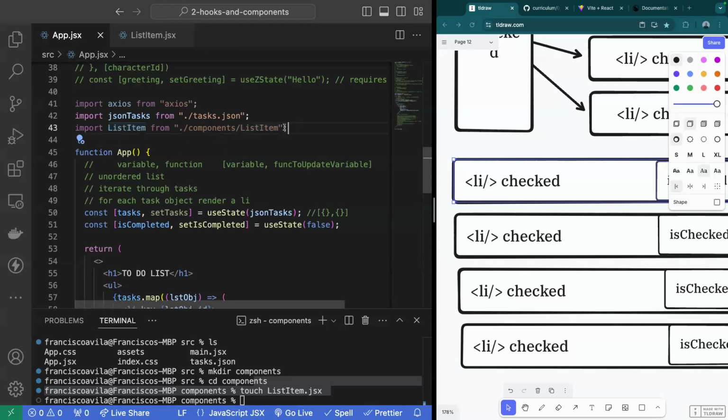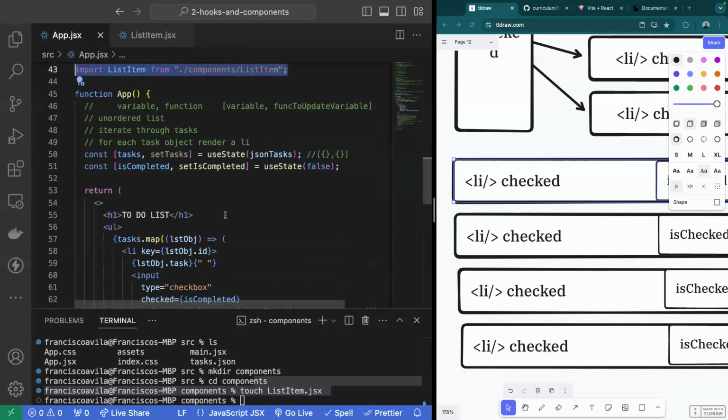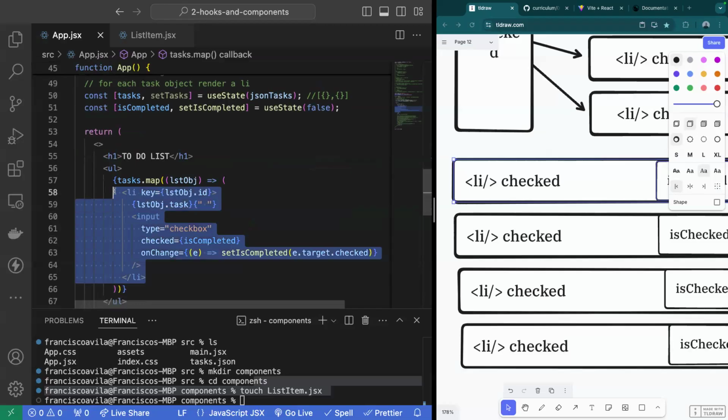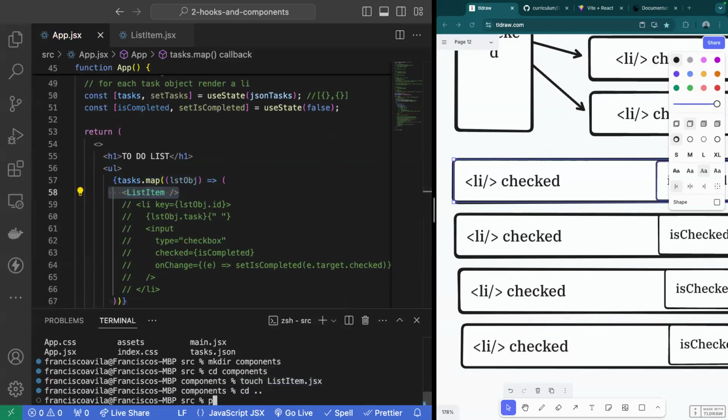All right, so now I have list item being imported. But how do I implement it? Well, instead of having this entire list object here, I can comment this out and just put in list item and utilize a self-closing tag, just like that. Well, let's see what this does now.